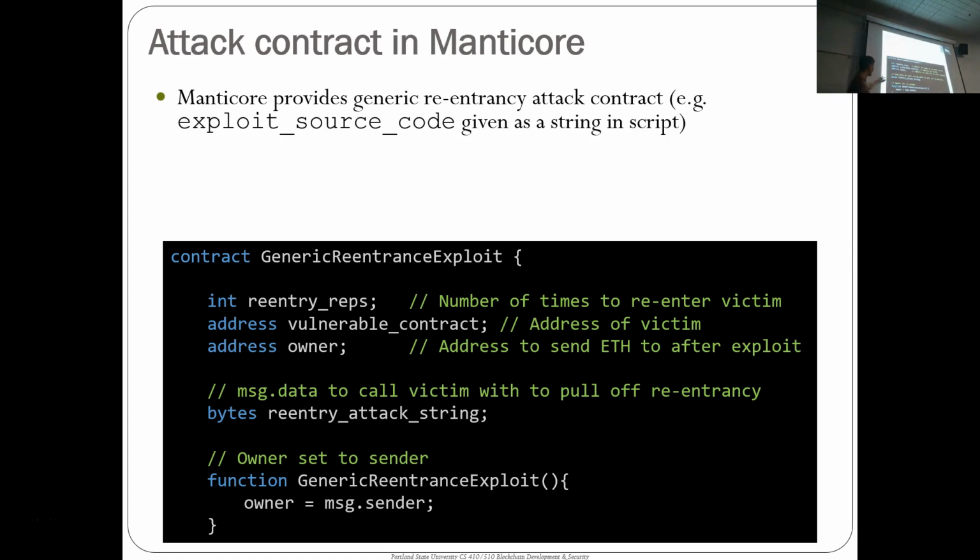And then finally, the next big thing is the reentry attack string. What do I need to send to the vulnerable contract in order to perform the exploit? Right? And in this case, it's the 4 bytes that call into the withdraw function of the victim contract. Okay?